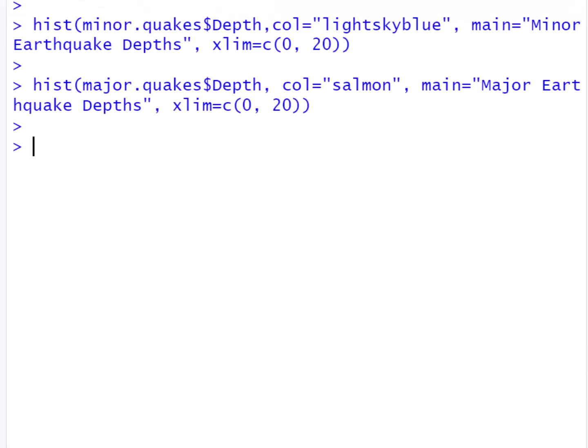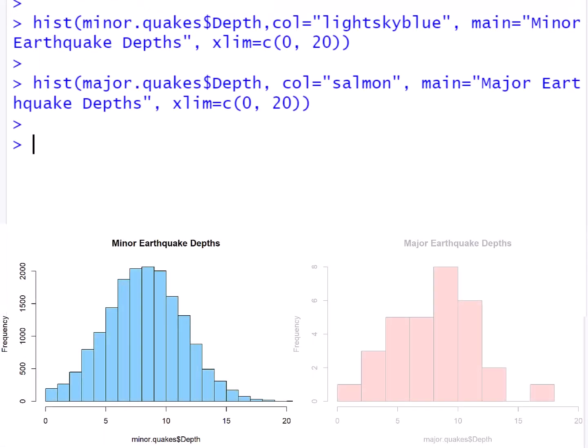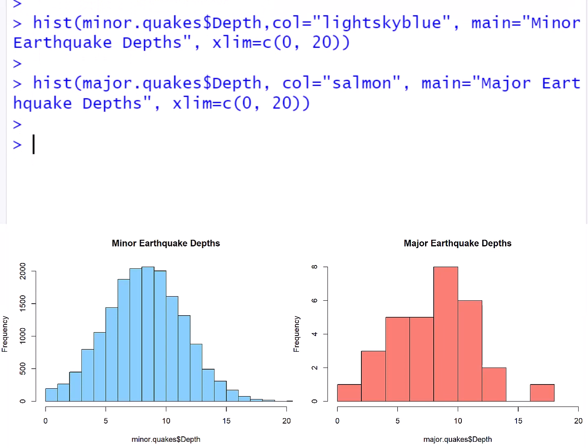At first glance, it doesn't appear that there is a large difference between the mean depths. By looking at the histograms of both minor and major earthquakes, it also appears that the distribution of the depths are pretty similar to each other. Overall, it doesn't appear that the magnitude of the earthquake is much affected by the depth.